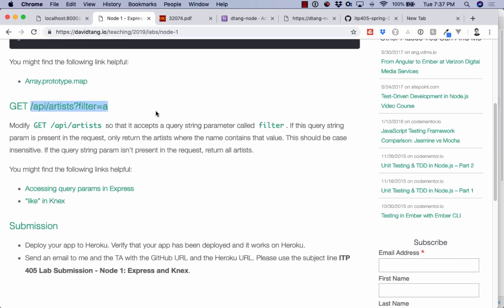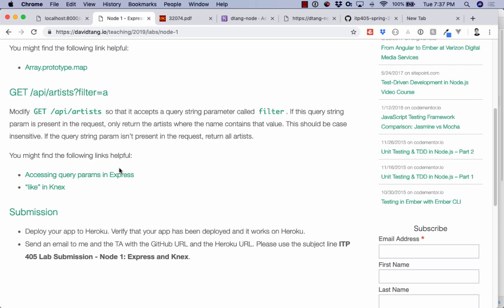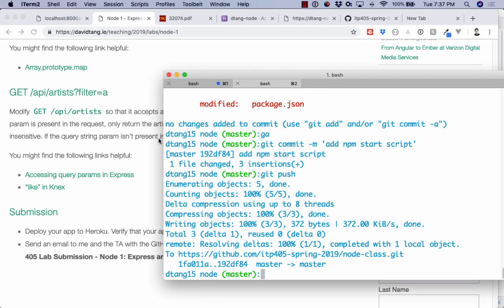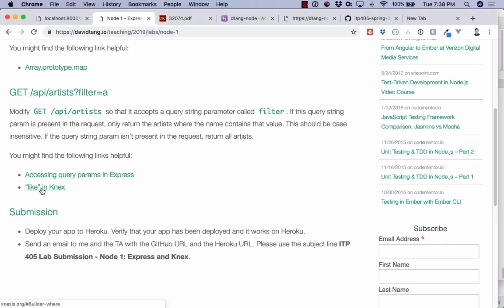And then the other endpoint is GET API artists, with a query string called filter. It'll filter all artists that have this filter query string value. For this one, I put links to accessing query params in Express, and behind the scenes, this is probably going to do something like select star from artists where name like %a%. And here's how to do the like syntax in that Knex library.